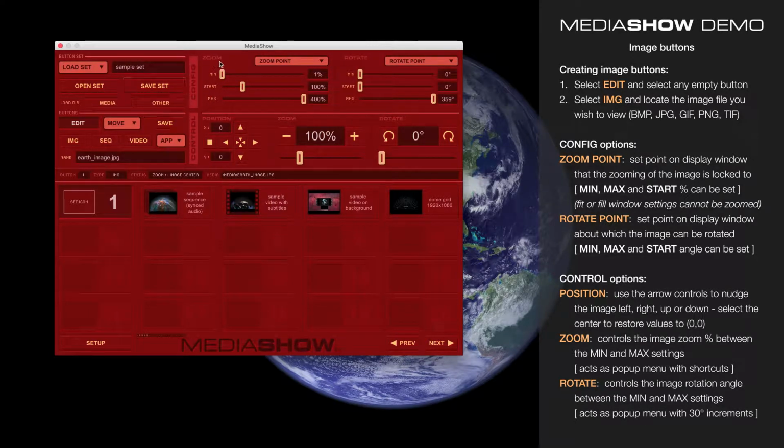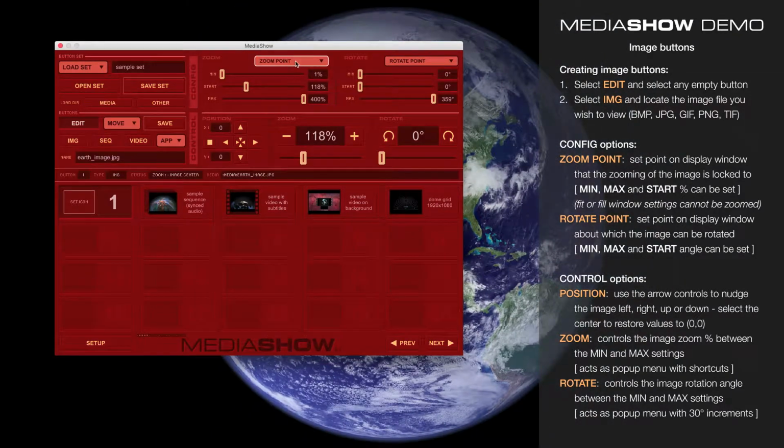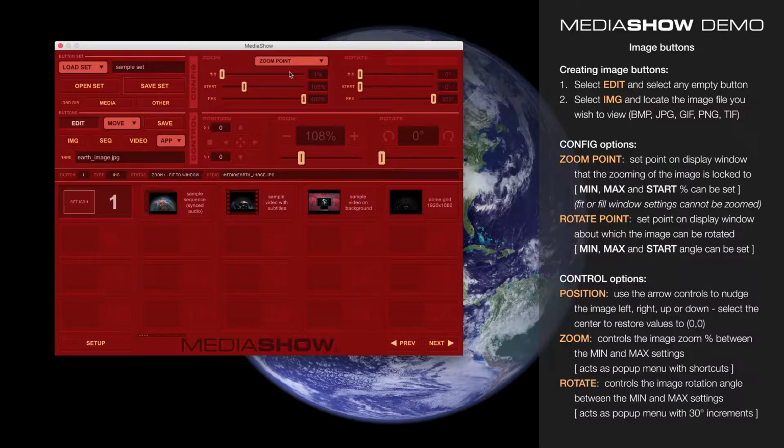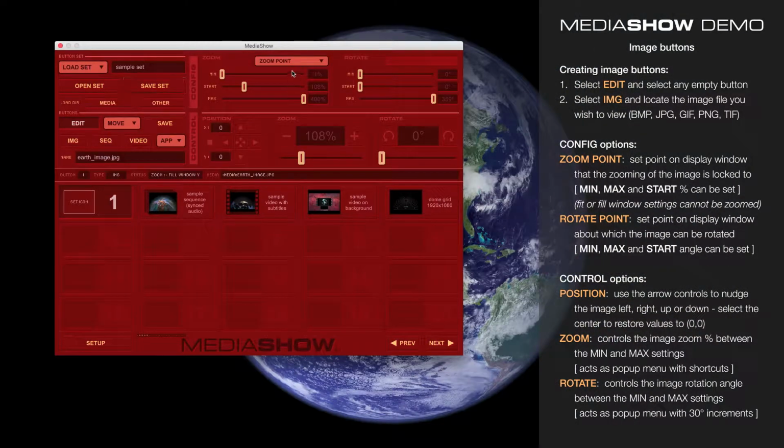The first is zoom. What you'll want to do is set a zoom point. By default, the zoom point is the image center. This simply means that by zooming the image, it will go in and out from the center of the image. There are several other options. You can fit to window, which puts the image at the maximum size to fit in the display window. You can fill window X, filling the full width, or fill window Y, filling the full height.